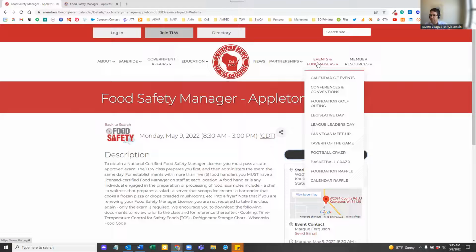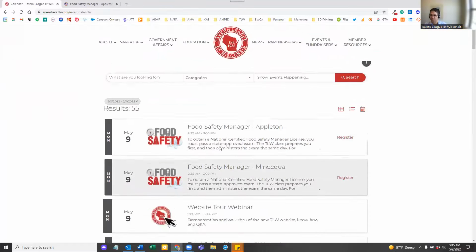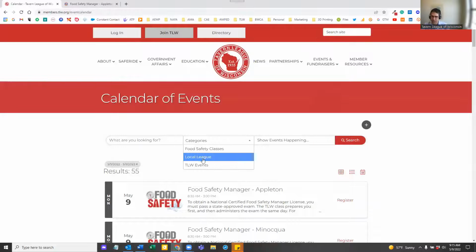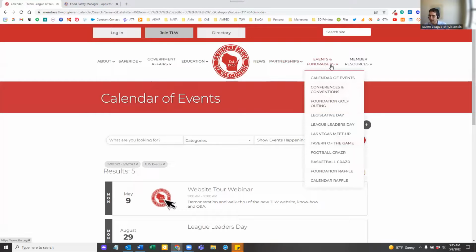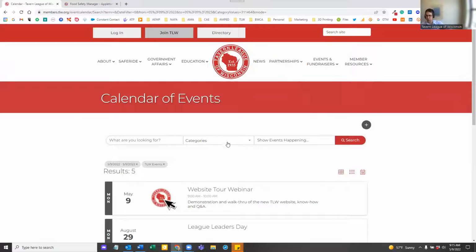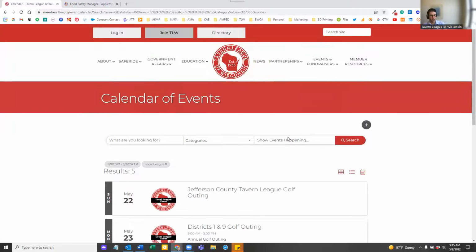Under events and fundraisers, you'll click the calendar event. Oh, we already did that. Here's where you can filter. So if we wanted to look at just Tavern League events, then I can see, oh, here's the tour for today, and League Leaders is coming up. The state golf outing is coming up. And later on, I'll show you how you can submit an event that is league based, have it show up on this calendar, and then Tavern Local League, right? I'll show you that happens from when you're signed in.